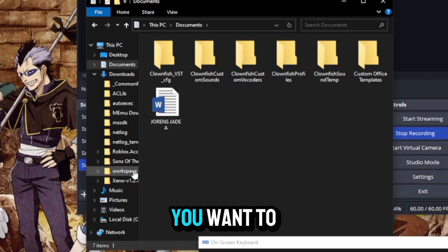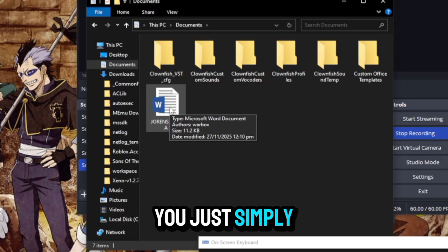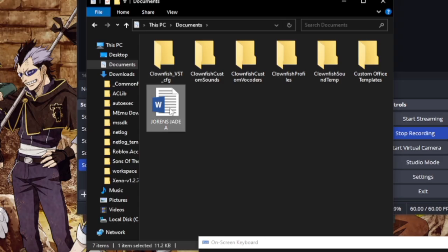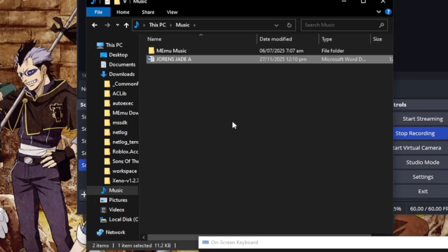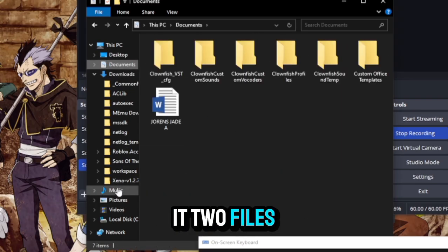And if you want to make a copy, you just simply click the file, then press Ctrl plus C, and then you put it into the music. There you have it. Two files in two locations.